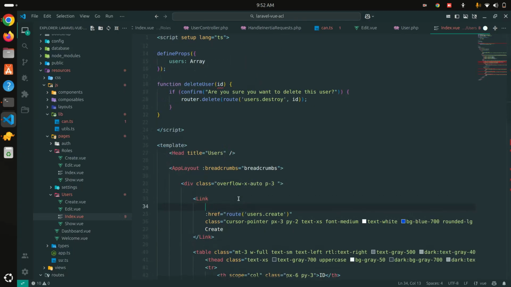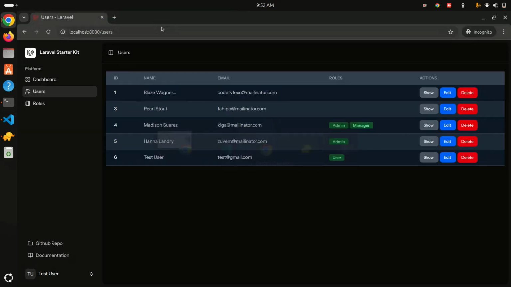I will add it over here this way: if can, if you have a permission for users.create, then you can see the create page. Save it, and now let me go to that window. You can see that now create has disappeared from here. So that means you cannot view that page button either. Same thing I need to do for edit and delete.